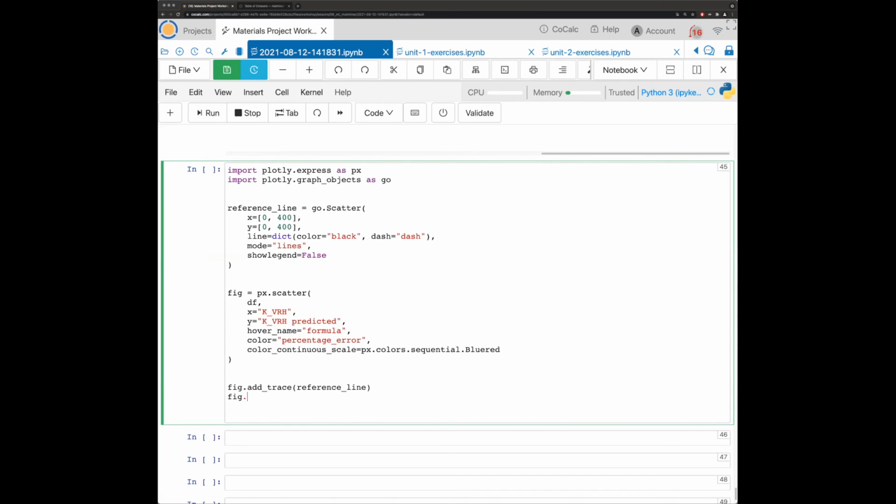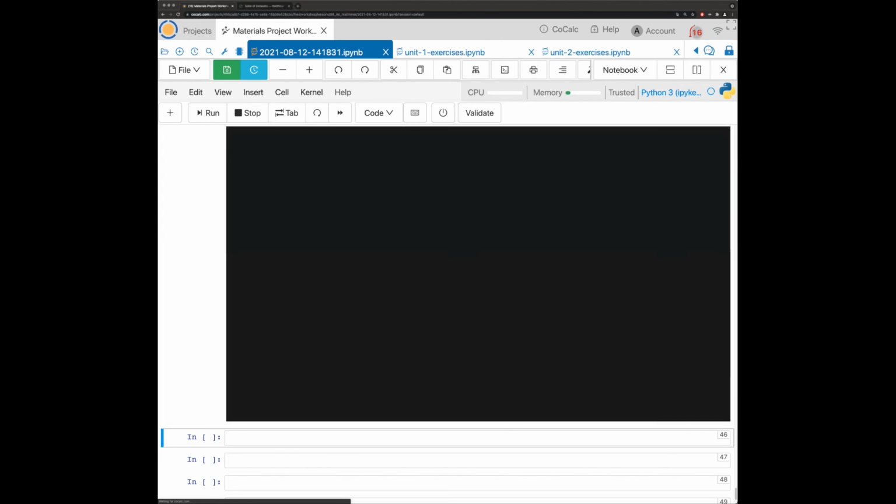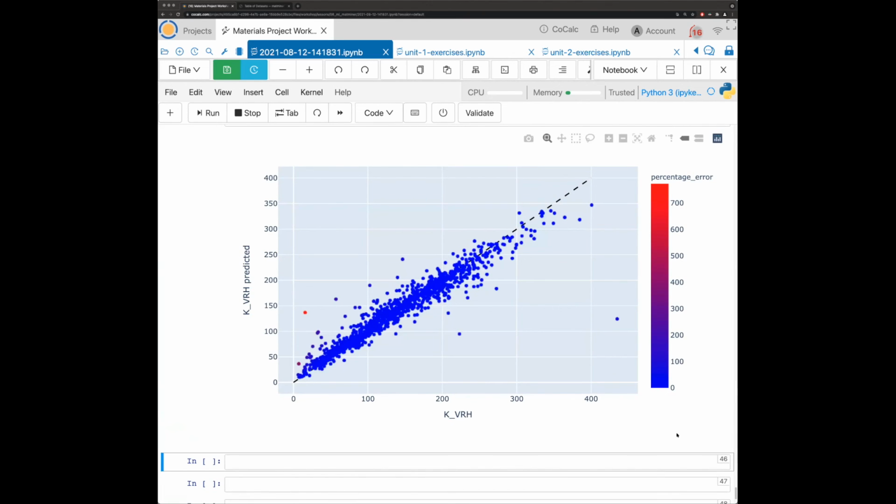And then we'll do fig.show, show it in the notebook. So hopefully I typed in everything correctly here. It's a lot of typing. And we have our graph.